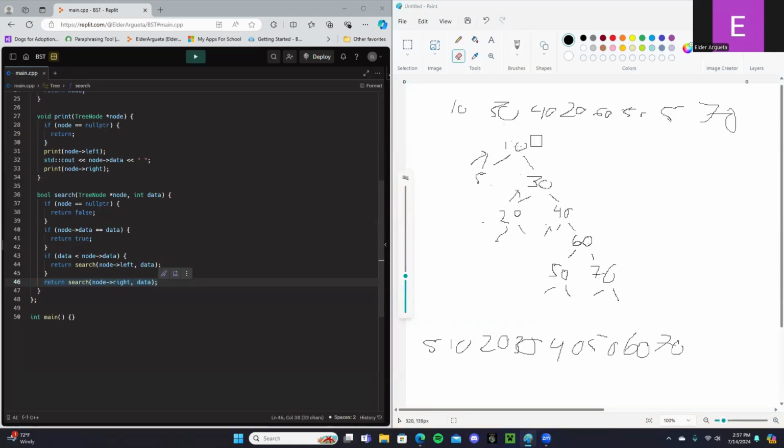Say we wanted to search for 20. We would compare 20 to 10. 20 is greater than 10. Move to the right. 20 is less than 30. Move to the left. 20 is equal to 20, so we return true.